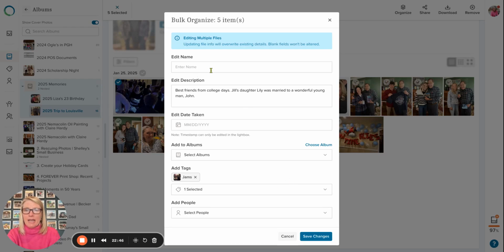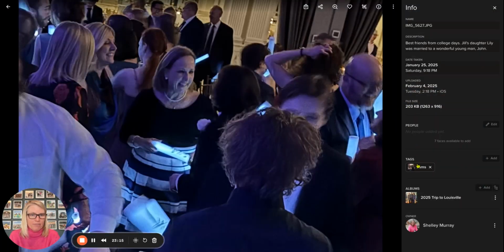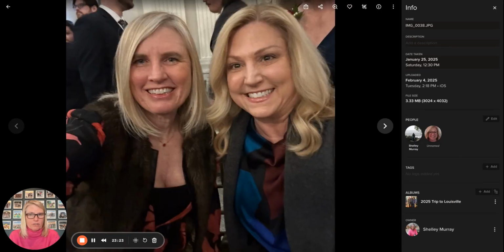And one other thing is I am not going to edit the file name. I never, ever recommend changing the file name. Just from an organizing perspective, you want every file name to be individualized and its own name. You do not want the file name to be changed. We wouldn't want to name all of these photos the same thing, like Lily's wedding. We want to keep the file names as is. So if I hit save changes, now you can see that on the right-hand side, we've got a tag and I have a description for each of these photos all together.